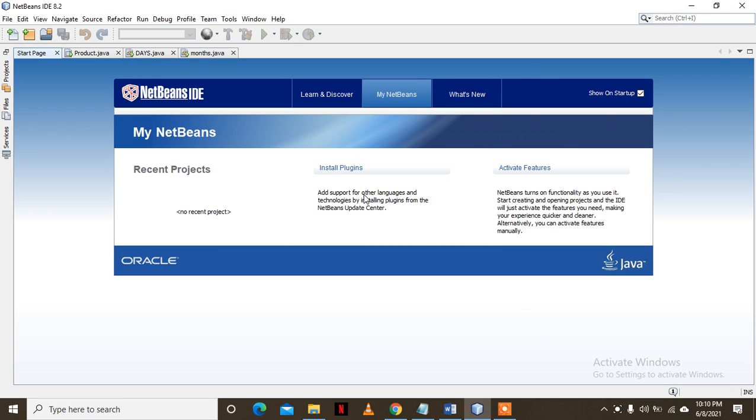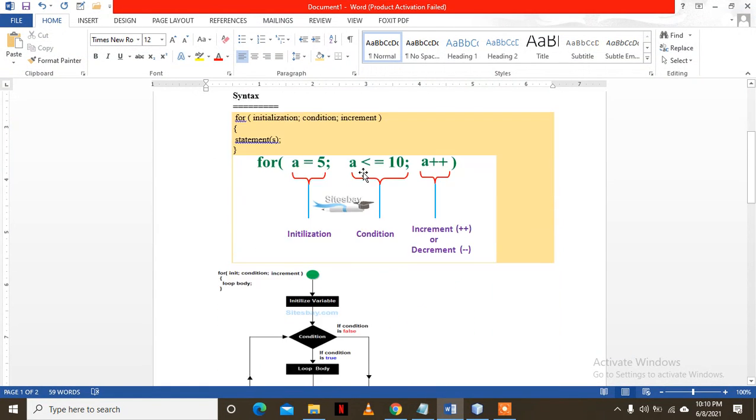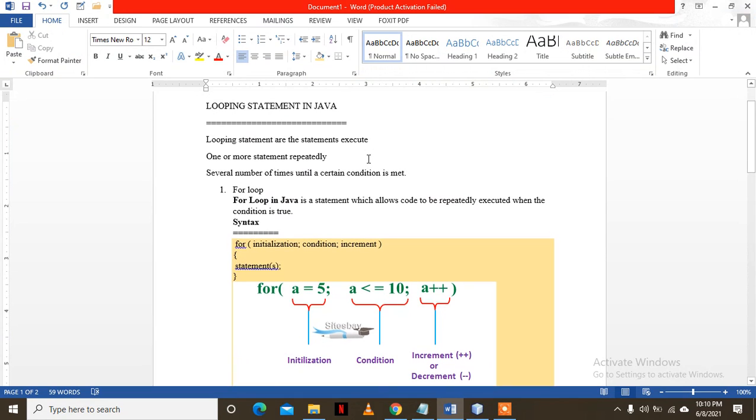Today I'm going to teach you how to deal with looping statements in Java. Looping statements in computer programming are statements that help the user to do tasks repeatedly until a certain condition is met. So let's understand the concept before we go through the application. So, looping statements in Java.